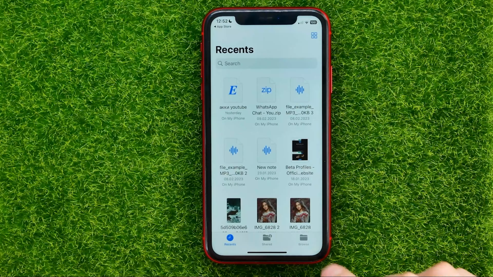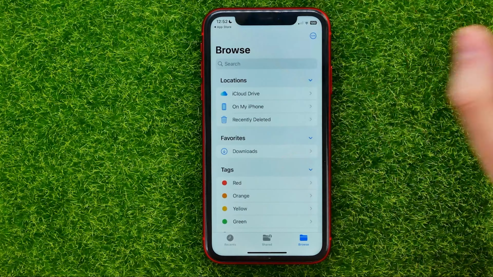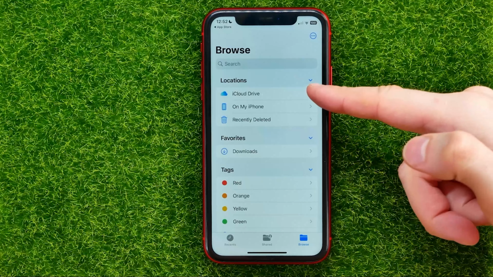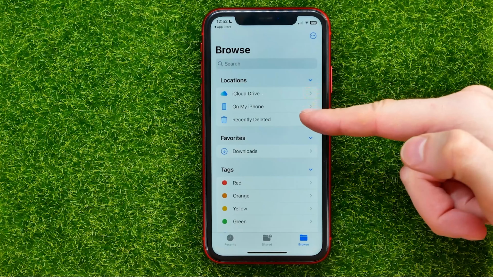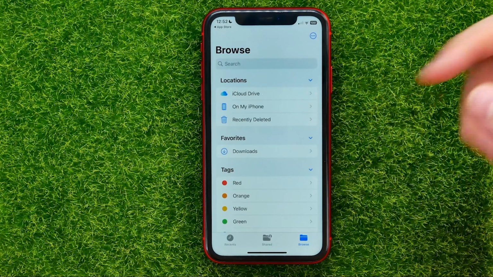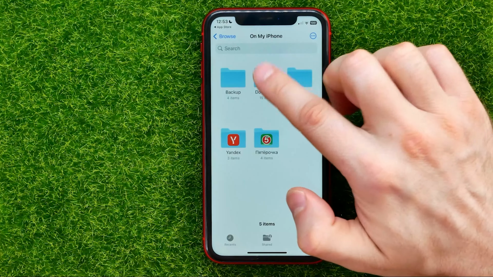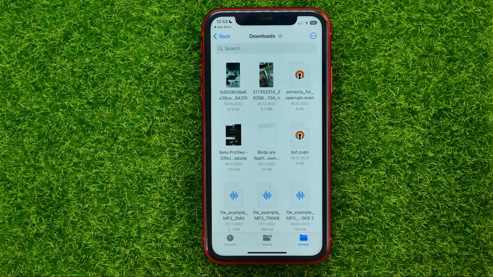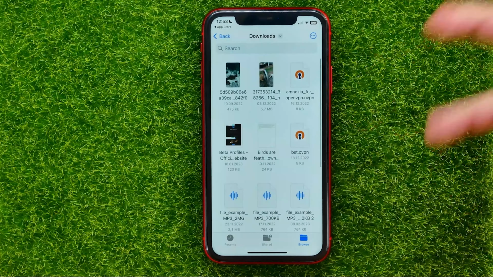Also, you can right here hit Browse and then just open up the Downloads folder. You can first go back and select one of two locations. The first is iCloud Drive, the second one is On My iPhone. You can, let's say, open up On My iPhone, then get into the Downloads folder, and you may find your downloaded files here. So you can just scroll down until you find that file.